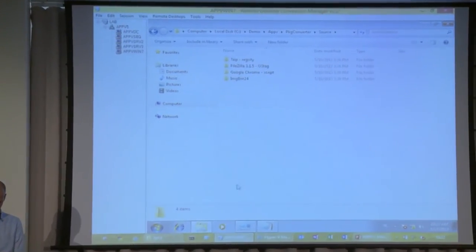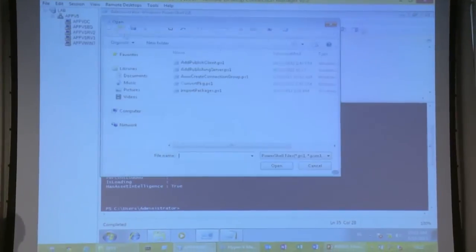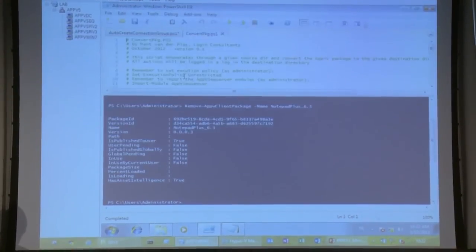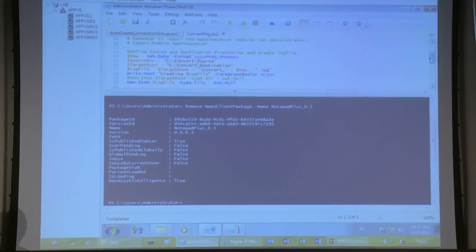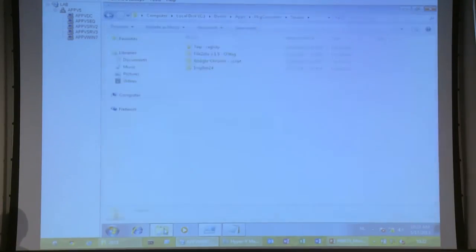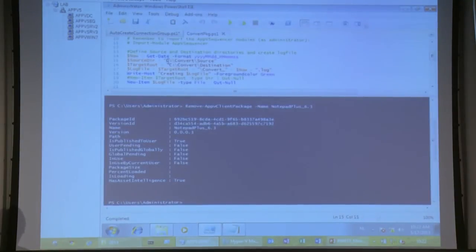I have here a couple of applications. Let me open up a script that I have created. It's also available on my blog, but there are several scripts out there. Oops, I have to put in the correct path. So this is a script that I created. It's fairly easy. The conversion process is done based on a PowerShell command called the AppV legacy AppV package converter, something like that. Convert from a legacy AppV package.